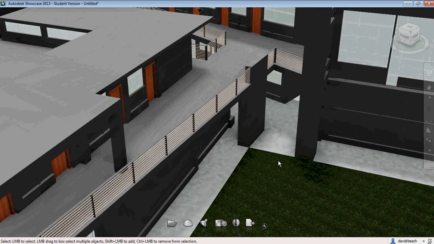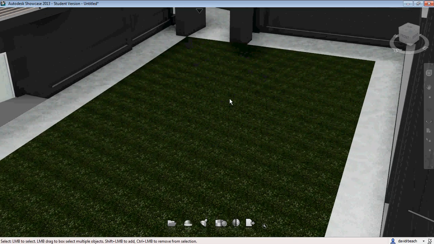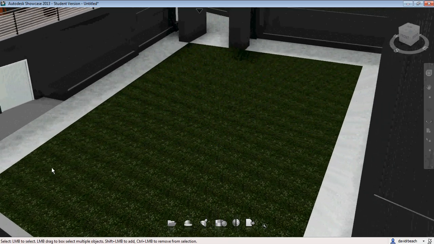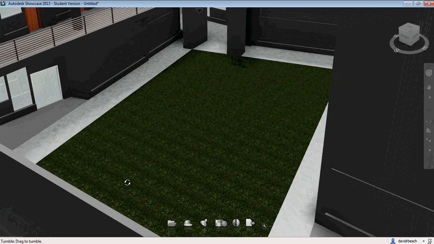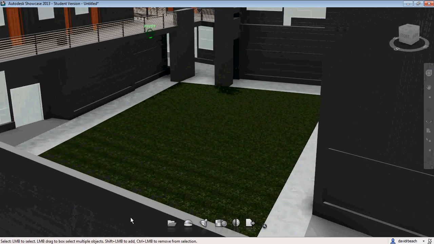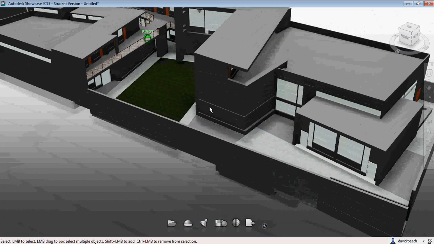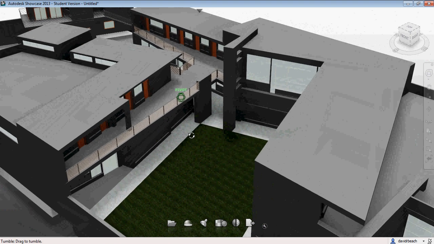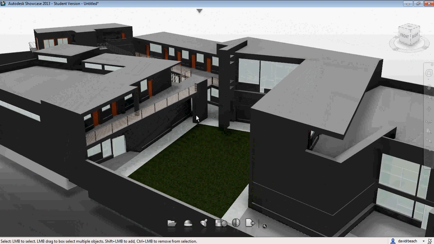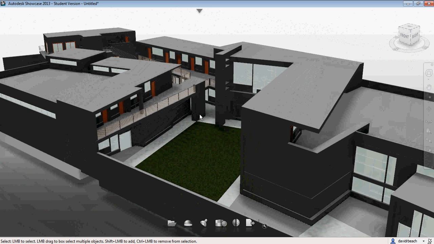This grass texture is deplorable. And I'm not going to go through the process of replacing all the materials, but I definitely want to move through the process of starting to get some things swapped out. So let's look at a couple of the quick selection tools to begin putting materials together.